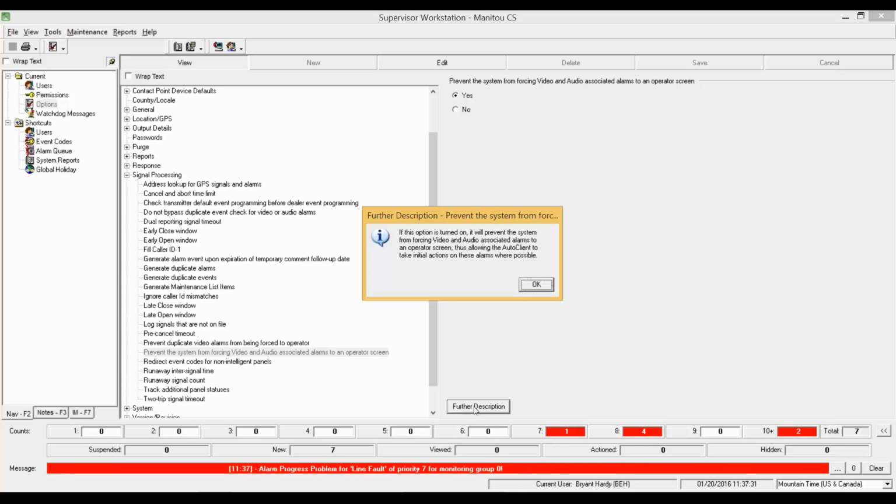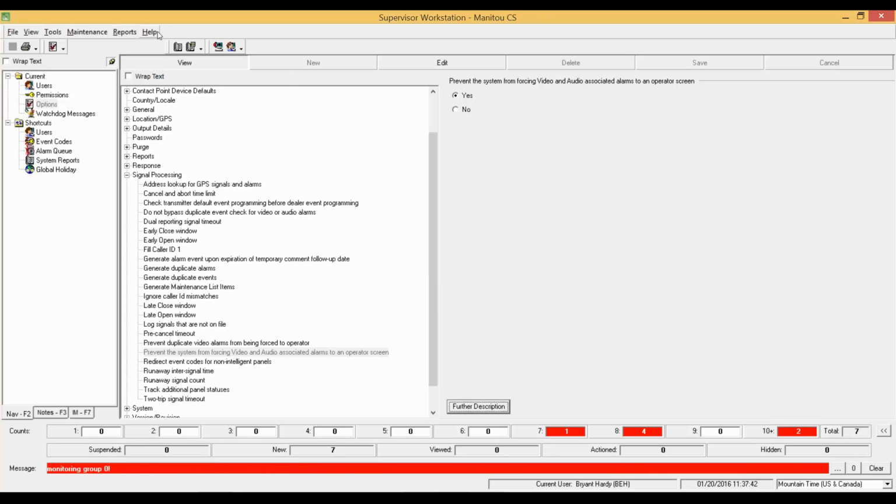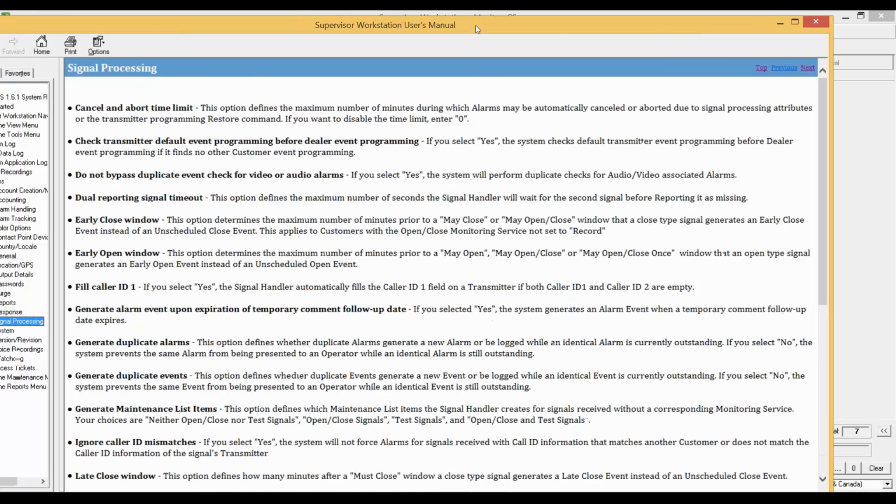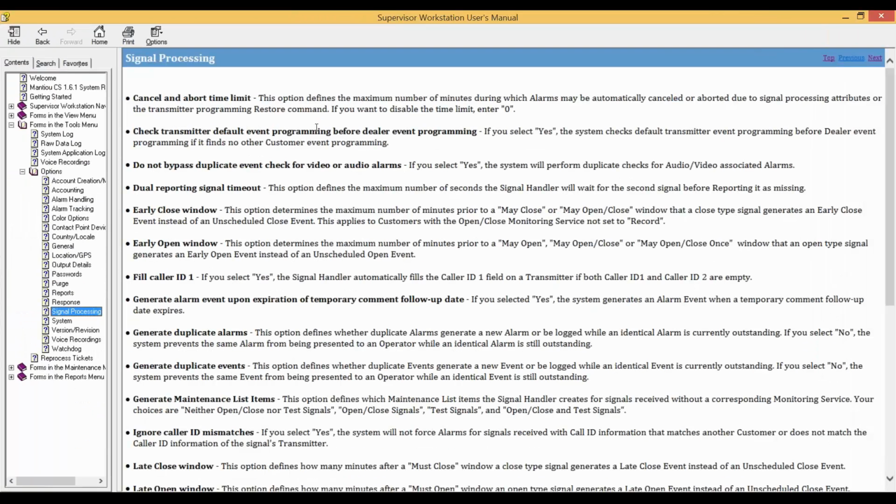It's going to pull that information actually from the Supervisor user manual, which is available to you on the help menu. So let me actually show you that. I've kind of left this up just to show you, if that's new to you. If you go to your help menu and then do help on the Supervisor Workstation, it will pull up the user manual as it relates to whatever section you're currently exploring. So right now I'm exploring the signal processing information, and I went to the help menu and then help on the Supervisor Workstation, and it pulls up the online user manual for the Supervisor Workstation, and it is updated with the latest and greatest information.